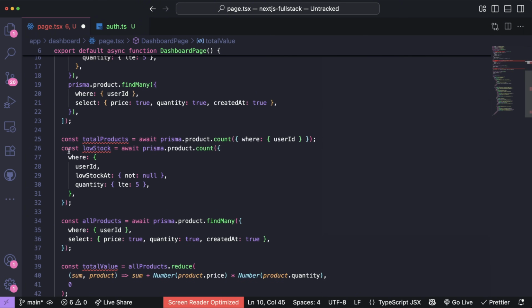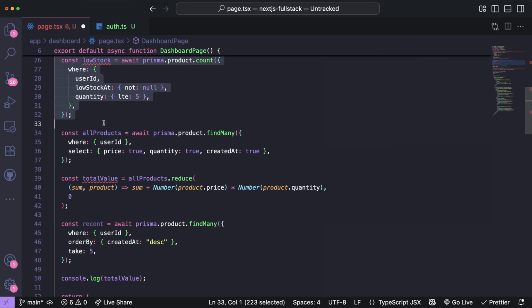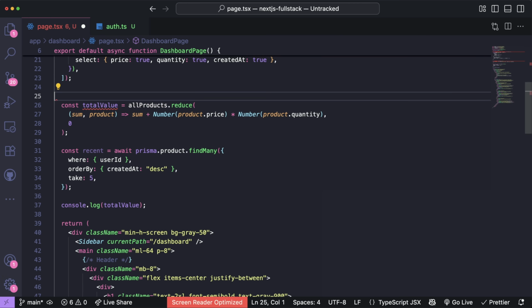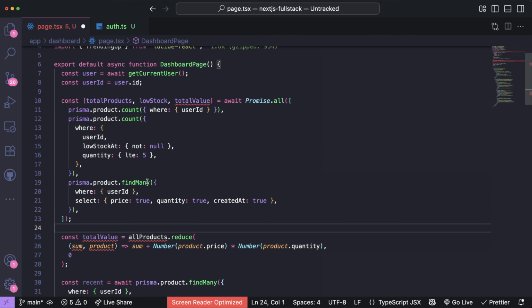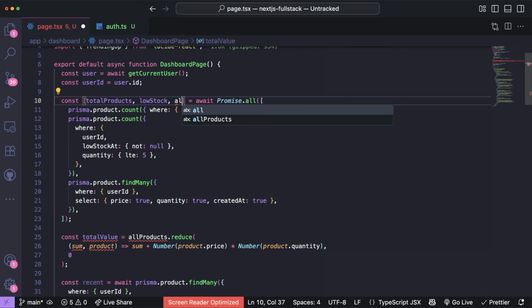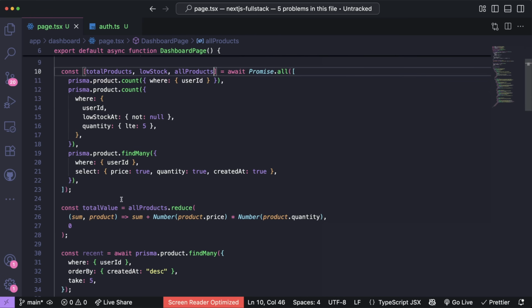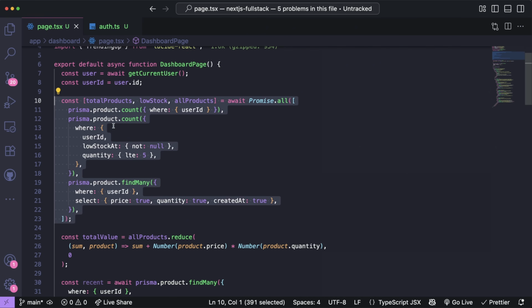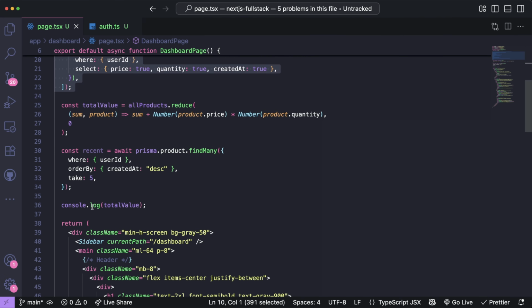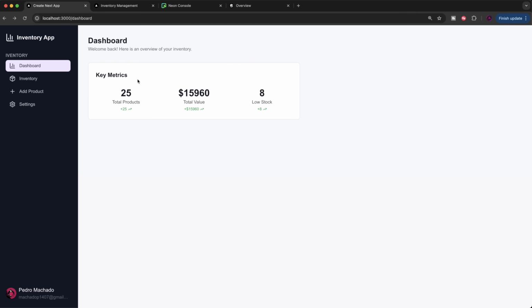And now, with that simple line of code, we can remove these 3 queries. I just realized this shouldn't be called total value, it should be called all products. And with a Promise.all, we can do all of them in one single operation without having to worry. Perfect. Now we're done with this section.